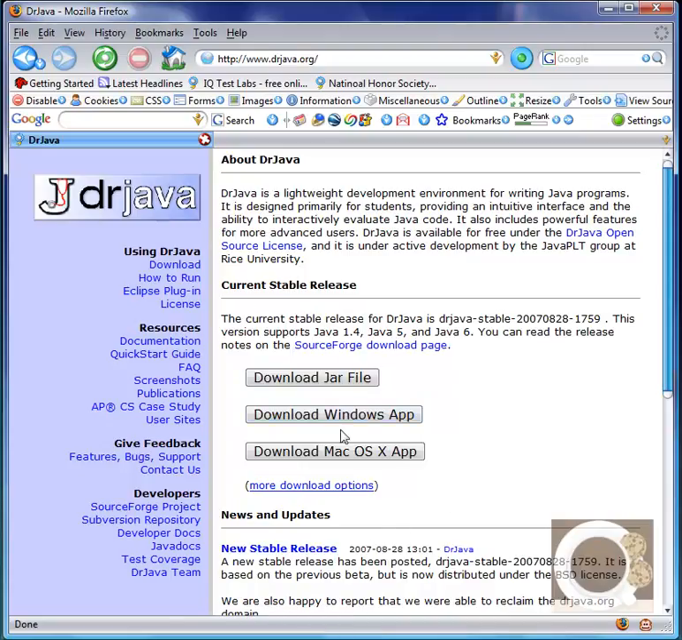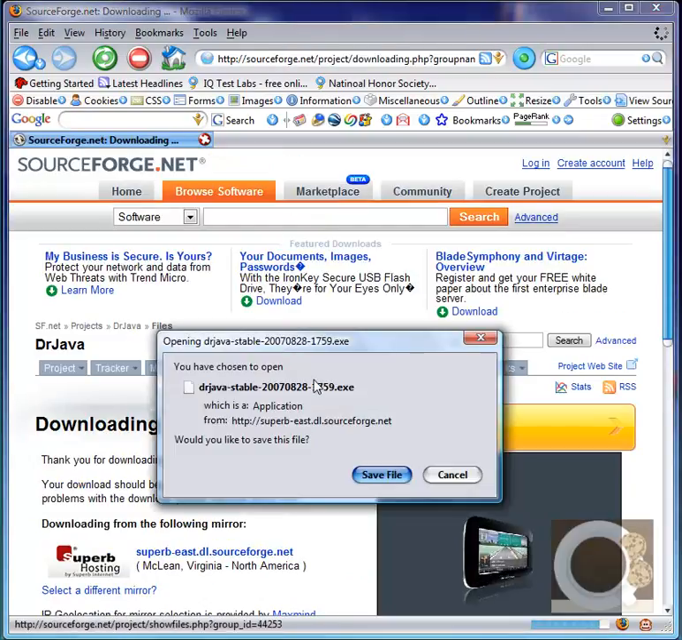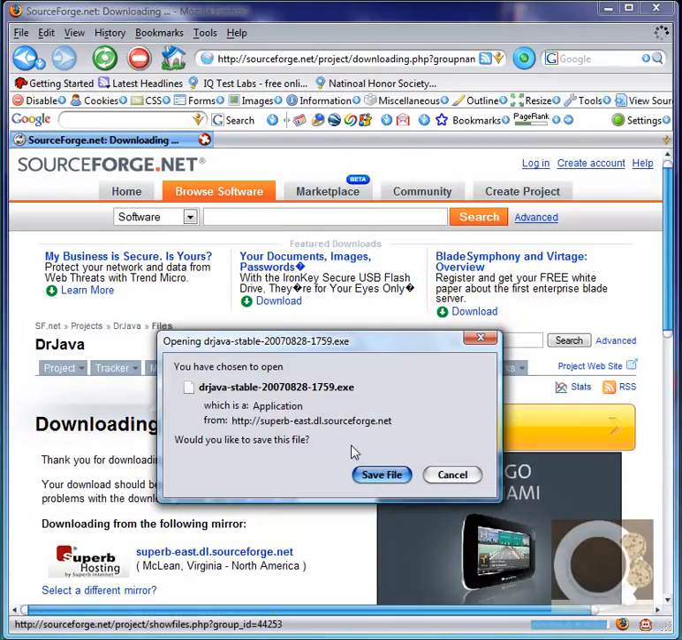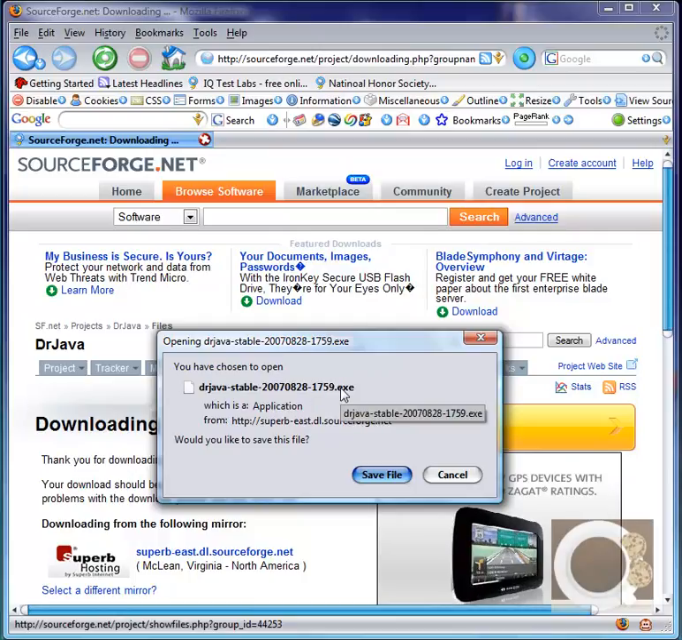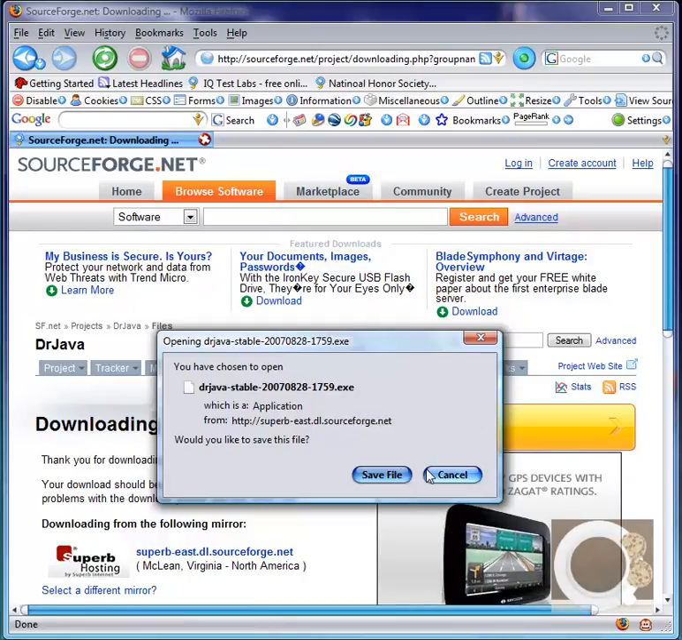But for now, just go ahead and click download Windows app if you're running Windows, or download whichever version you need to, and it'll take you to sourceforge.net, and then you can just save the file. Now, since Dr. Java is written in Java itself, you don't actually need to install the program. So you'll just be able to open this exe file straight up after you download it. And once you do that, you will be ready to start coding in Java.